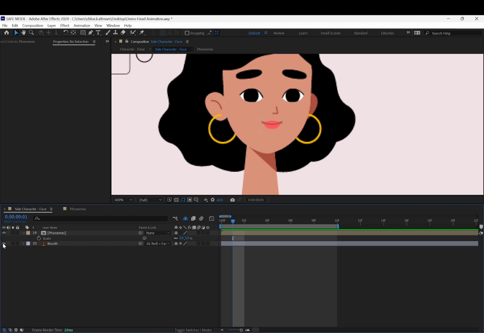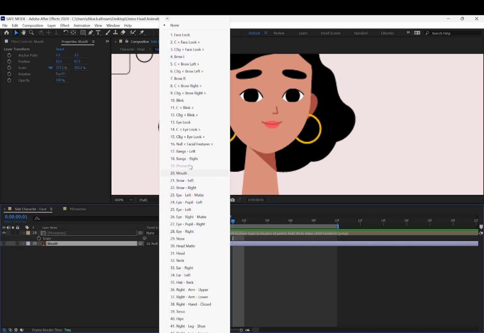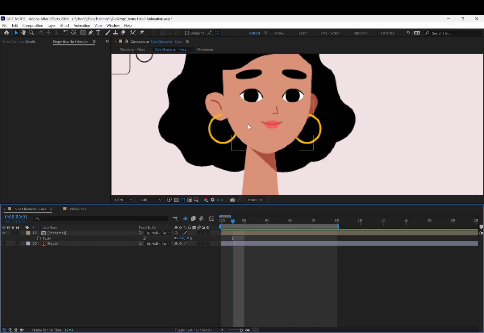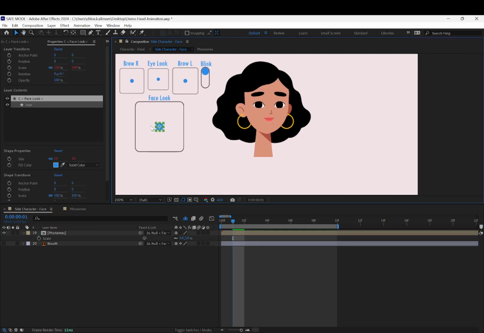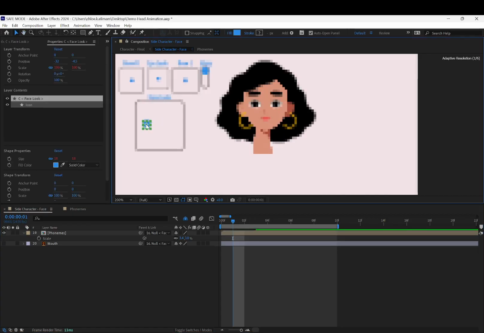Alright, so we actually don't need this mouth to show anymore. So we're going to turn that off. And I want to link it to null facial features the same way that the other one is. So that's number 16 for me, null facial features. That way when the face moves around, this is moving around too. And just to test that, let's go ahead and make sure this face look works. And it is still working with that new one. That's good.